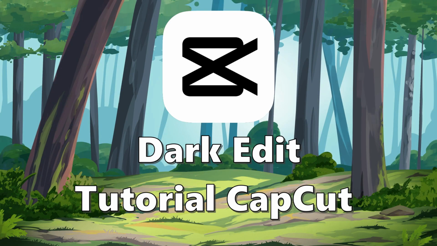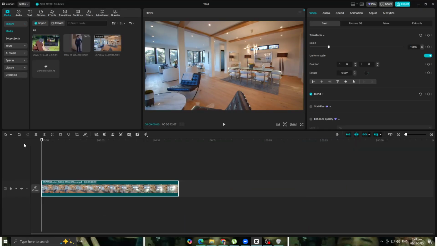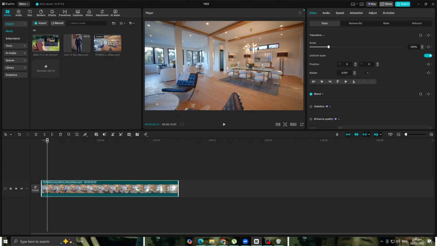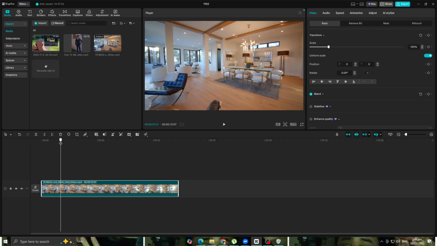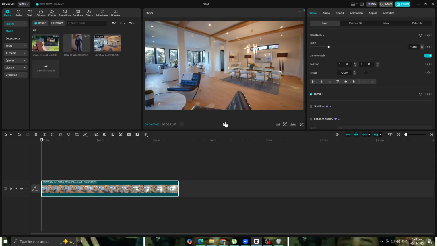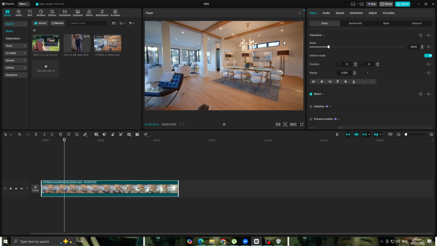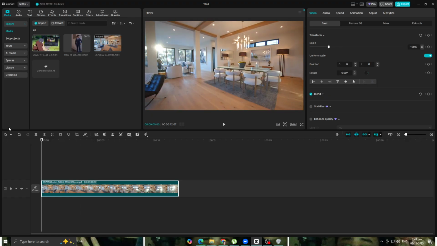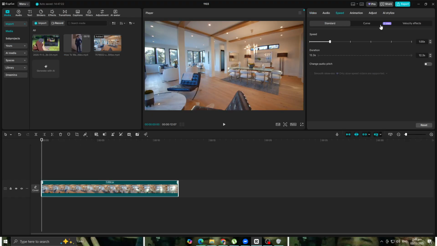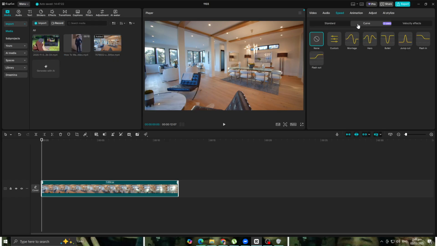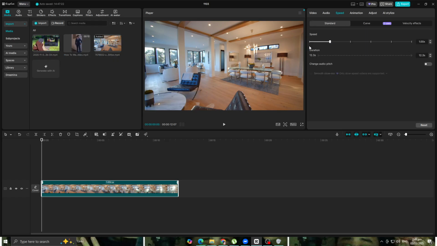Dark edit tutorial in CapCut. We're going to create a moody aesthetic video here in CapCut. First of all, before we start, find a video clip that has low light or low shadow, and has a dramatic expression or motion movement. For example, right here is slow motion movement. If you can't, you can just slow it down by speed and curve right here. Slow down the parts that you want to slow down, or just adjust it overall if you want.